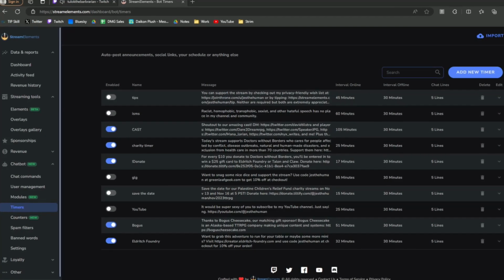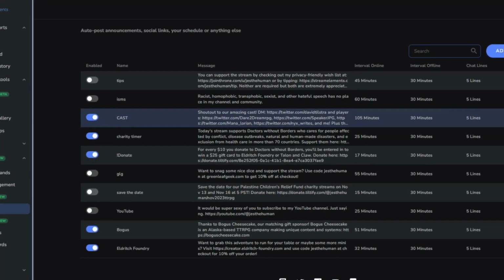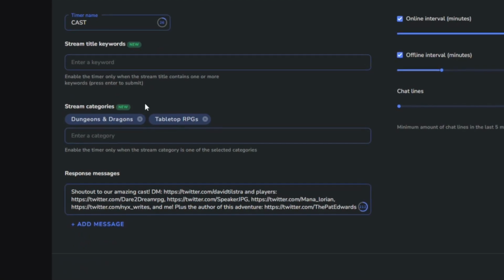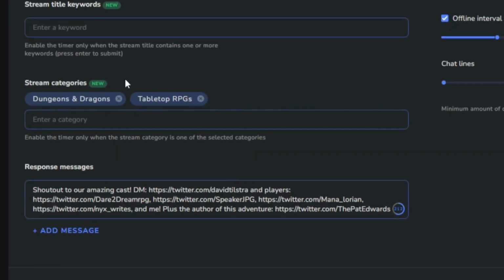And finally, I would suggest setting up your chatbot to at minimum have a cast command so folks can use that to find the cast members of the game. I personally link to all of the cast members as well as the adventure module if it's been purchased for the stream. Alrighty, y'all, that is everything that I personally do to get prepped and ready for a TTRPG stream.